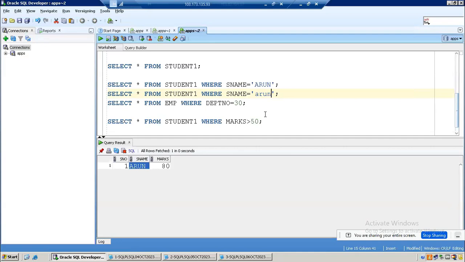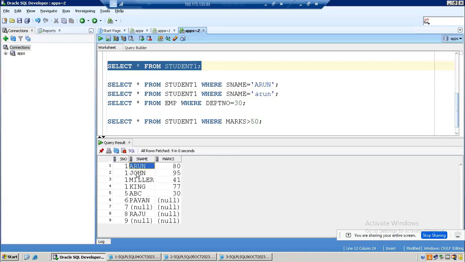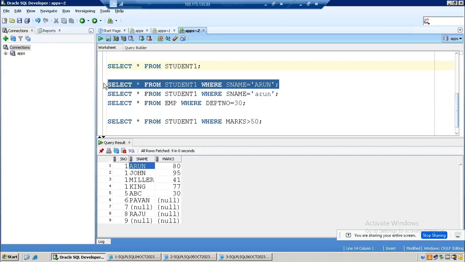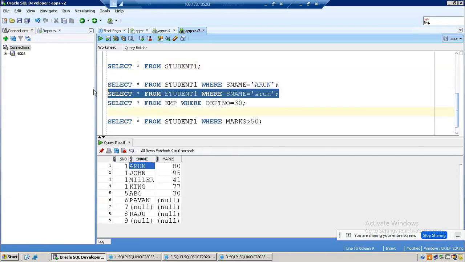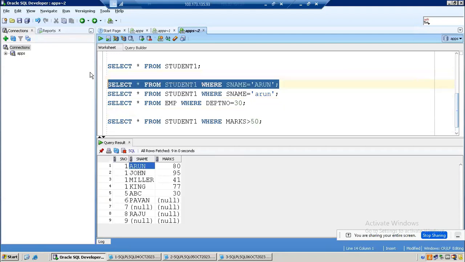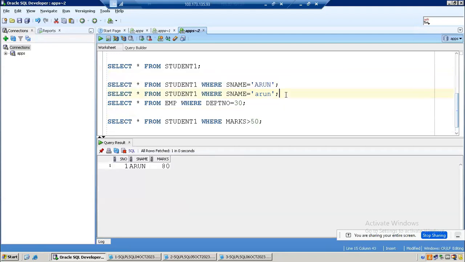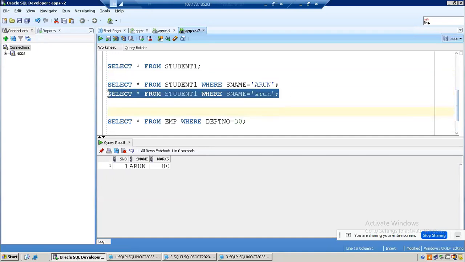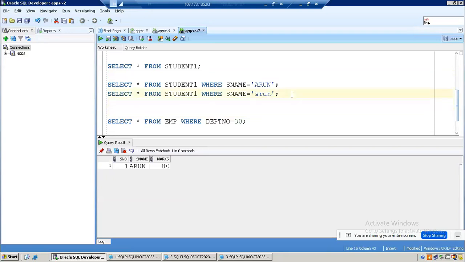Anyone, please answer. For the first time, I have given the name in capital letters, that is uppercase. See, in this student table, the student name is Arun. So the first time I have given the student name in uppercase, and for the second time I have given it in lowercase. For the first time, when we gave it in uppercase, we were able to see the data. Now I have given the student name in small letters. This time, what will happen? Please, anyone answer. If it is wrong, it is okay. Just give a try.